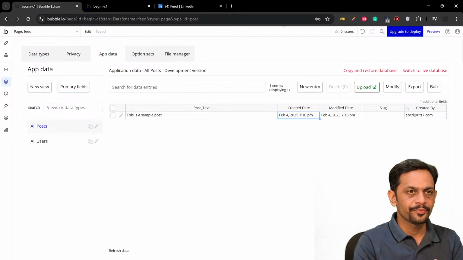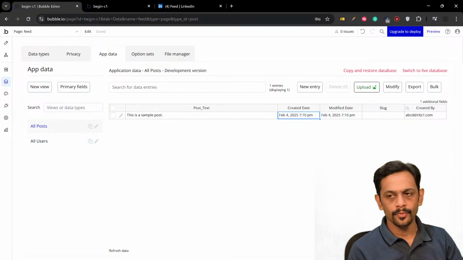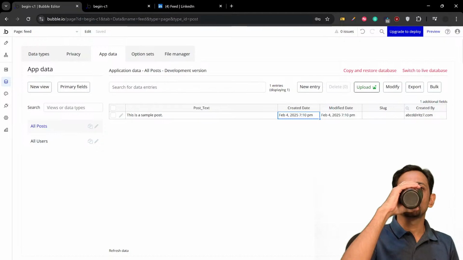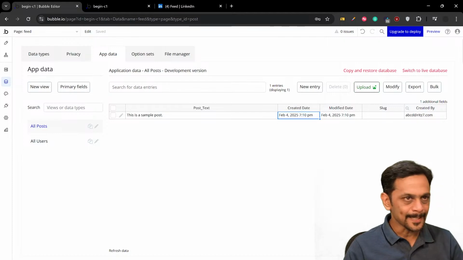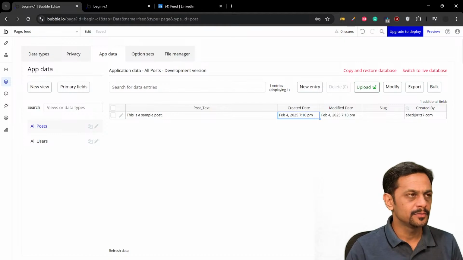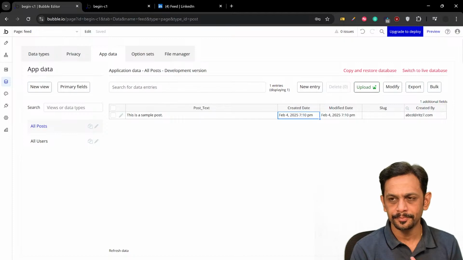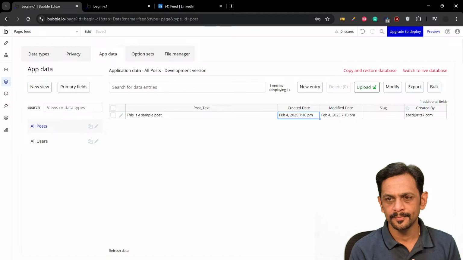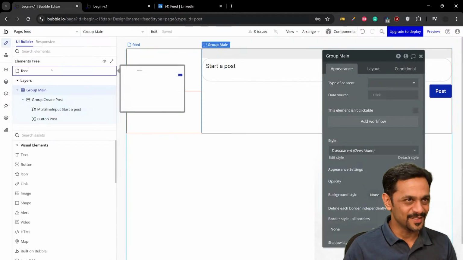Following it so far? I hope the speed is okay. Is the speed okay, everyone? Have you followed it so far? Okay, one person confirmed. I would assume the same thing with others.